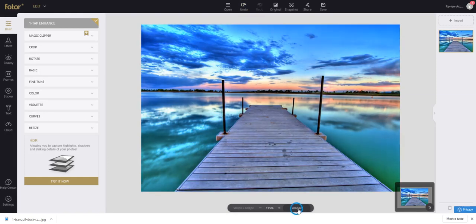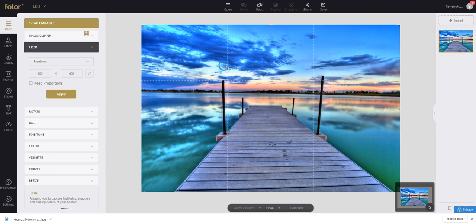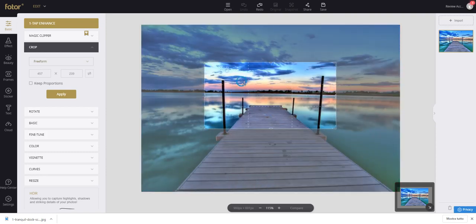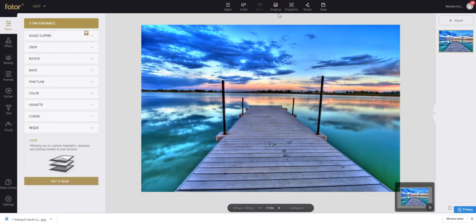So as you see, it added some extra light. You can undo. Then you've got the crop tool, a very easy freeform crop tool. You can just decide if you want just a part of it, and then you apply. You can keep proportion just in case. So as you can see, it shrinks while keeping the proportion. When you hit apply, done. Click original and you're back.